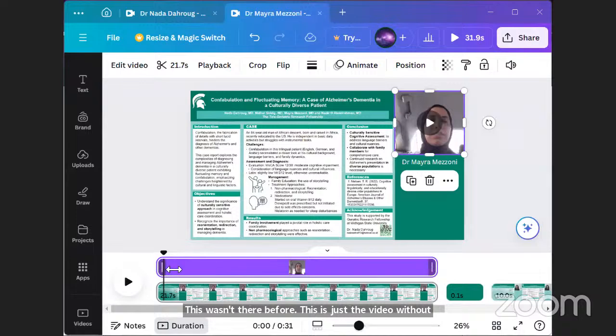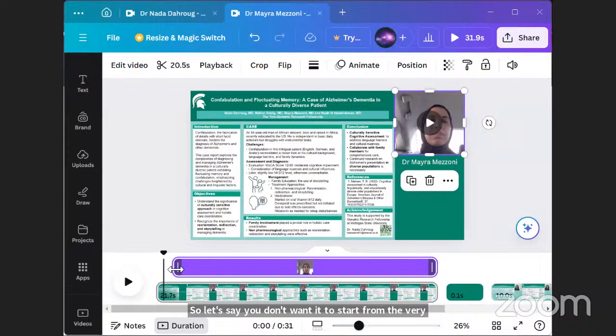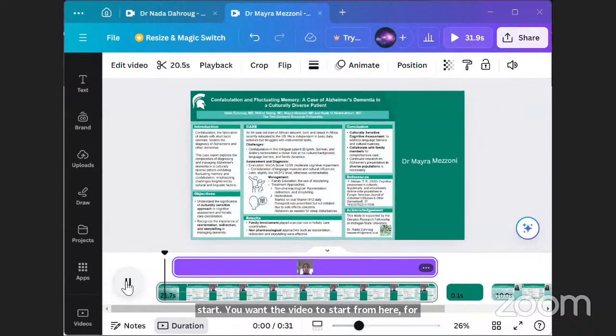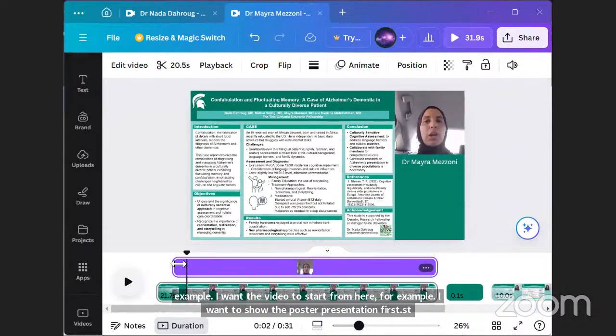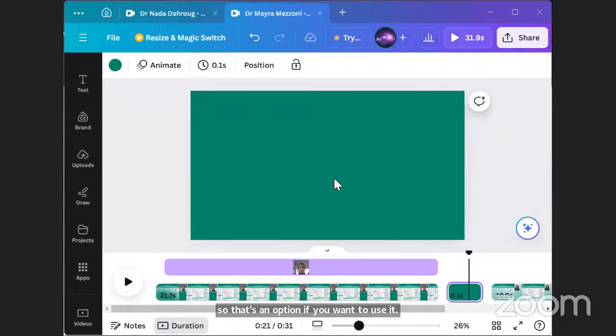So let's say I don't want it to start from the very start. I want the video to start from here, for example. I want to show the poster presentation first. Then you just leave it here, as you can see. So the video comes in later. That's an option if you want to use it. It's also a good option if you want, let's just use this as a demo.